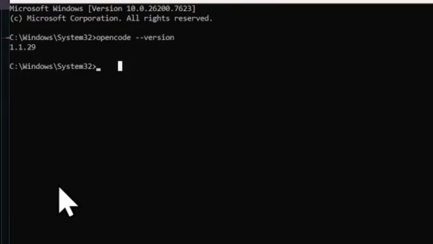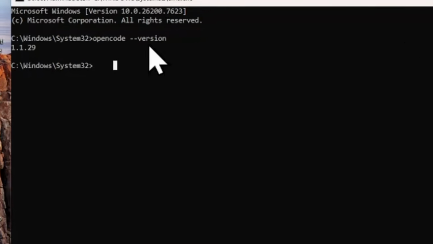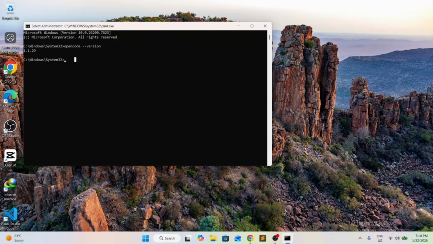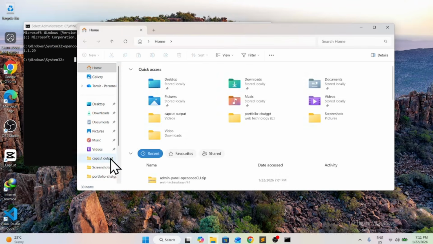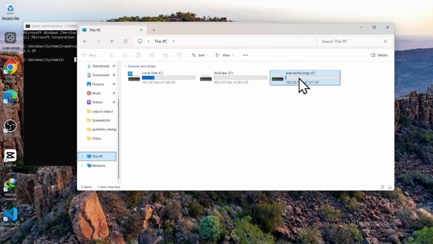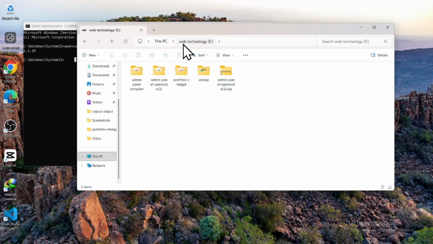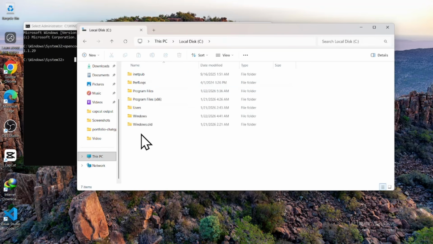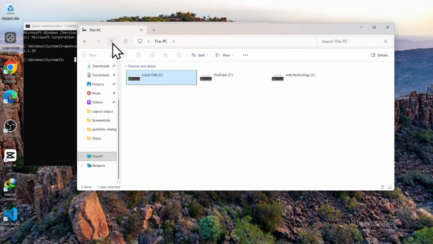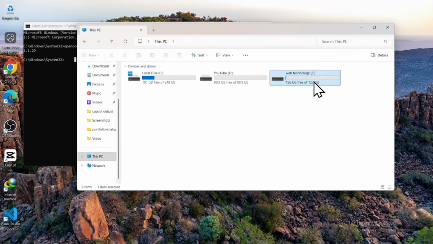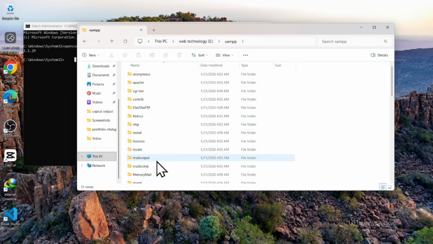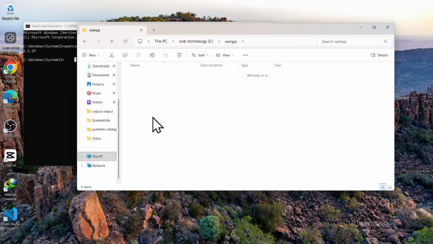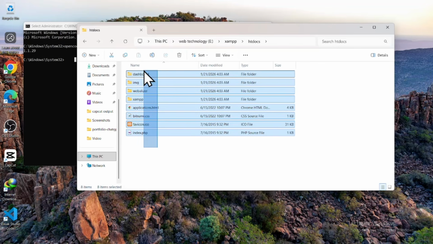If you install it on your PC, you will find a folder called XAMPP. Let me show you. Here you can see I have installed this in the W drive, the web technology drive, and here I have a folder called XAMPP. If you install it in the C drive, you will find a folder called XAMPP there. So you have to go to that folder, and here you will find a bunch of different folders. You have to go to htdocs, and inside htdocs you have to create projects.